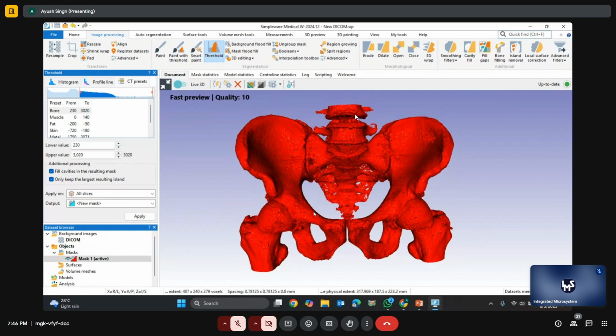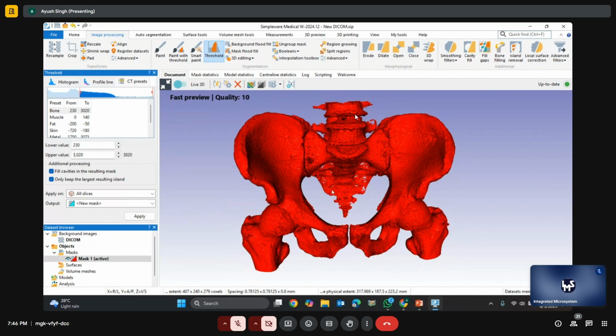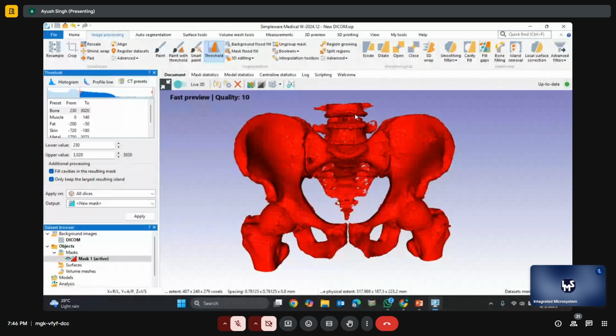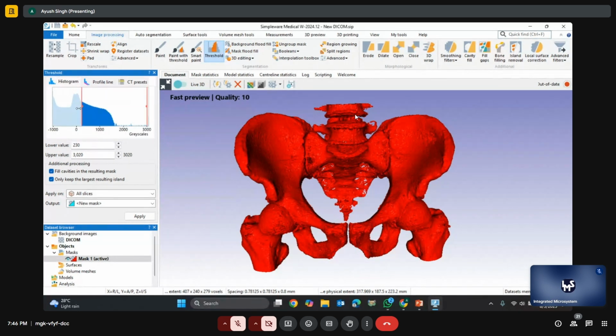Apart from that, one particular option is only keep the largest resulting island. For example, if we are working on a femur region and we don't want to separate it from the tibia, we will not select this option, because if the parts are disconnected, whichever part is larger, it will select only that region. And again, coming back to the CT preset, over the top you can also see the histogram. Whenever we shift the histogram to the left or to the right, we can directly change the grayscale value. So yeah, Pratik, you can just carry on.